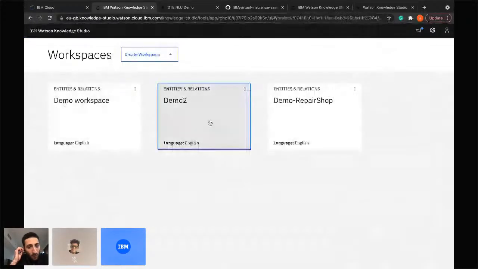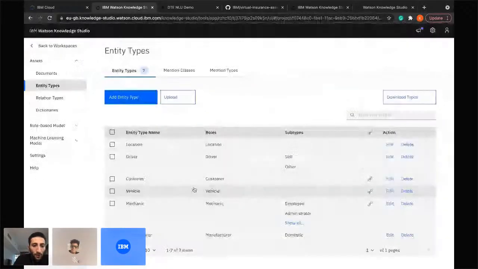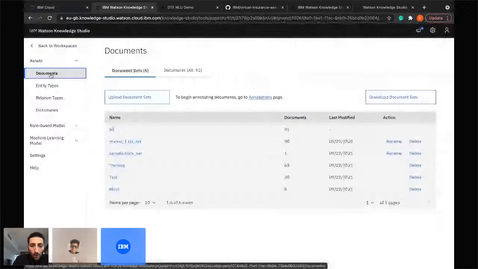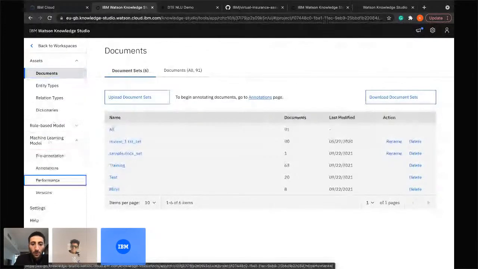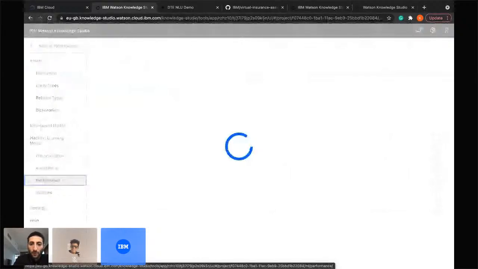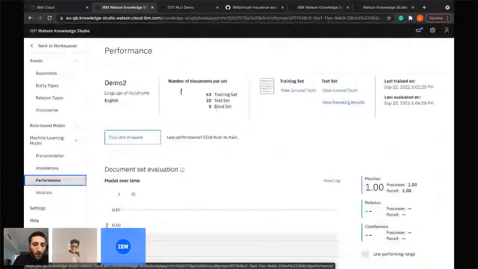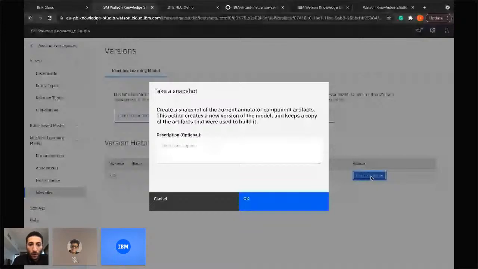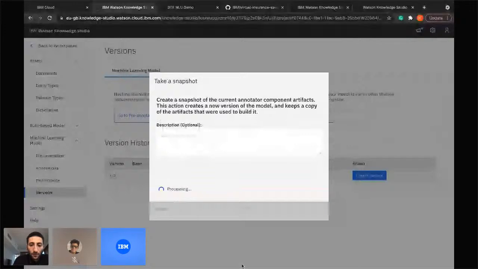I want to try this demo because this one I did not even train. It has the exact same documents, everything. If we go ahead and click on documents, okay, let's go to performance. I want to double check if this was working fine. Okay, so this one was already trained, but it doesn't have a version, so I can show you the version part, how it works. So we click on create version. You click on OK. You can add a description if you want, that's up to you.